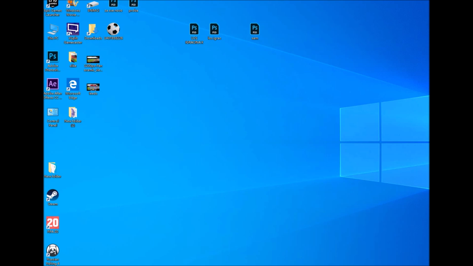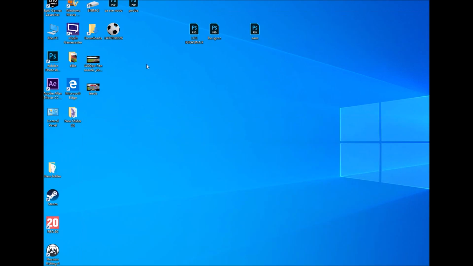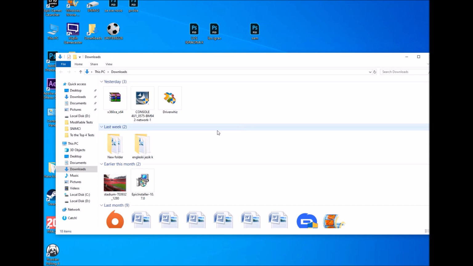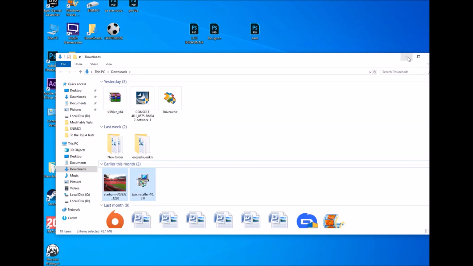First thing that you need to do is to go to this site and download this emulator. I will put the download link in description so you can download this. So you go and download this 64-bit games emulator. After you do that, then you need to go to your downloads and you will get this zipped file.